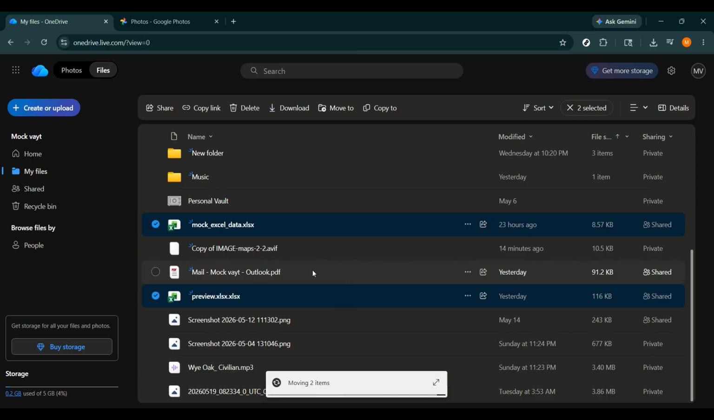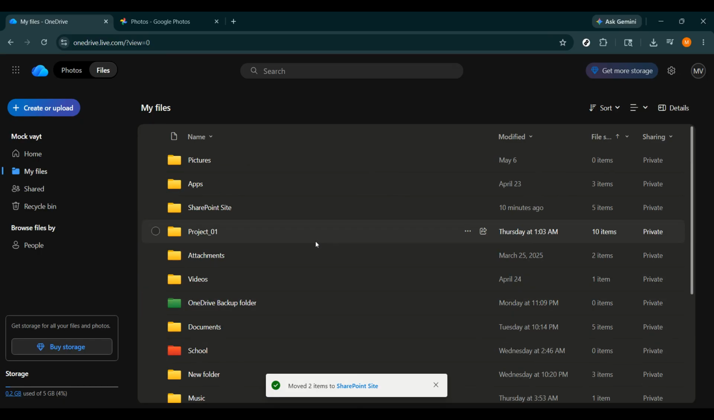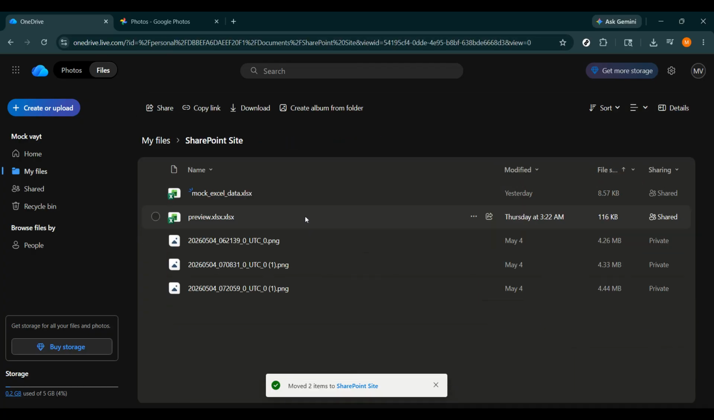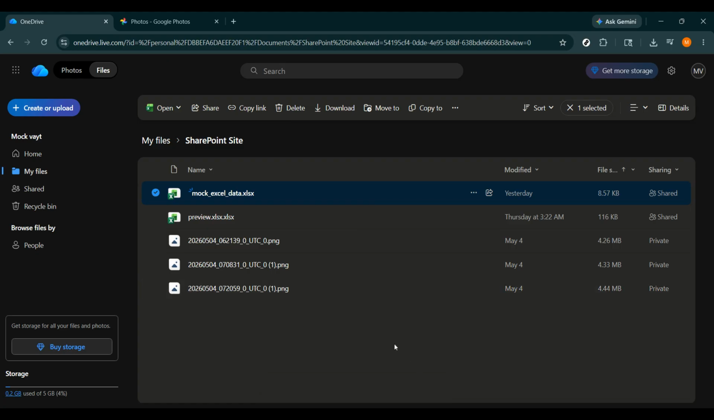Depending on how many files you have, this may take a little while, so be patient and let the process finish. After the move is complete, your files will now live in the shared space instead of your personal OneDrive for Business area. That means your team can access them from the destination site, and the content is organized in a central place. If you're moving files for a handoff, team collaboration, or account cleanup, this is a very efficient way to do it.